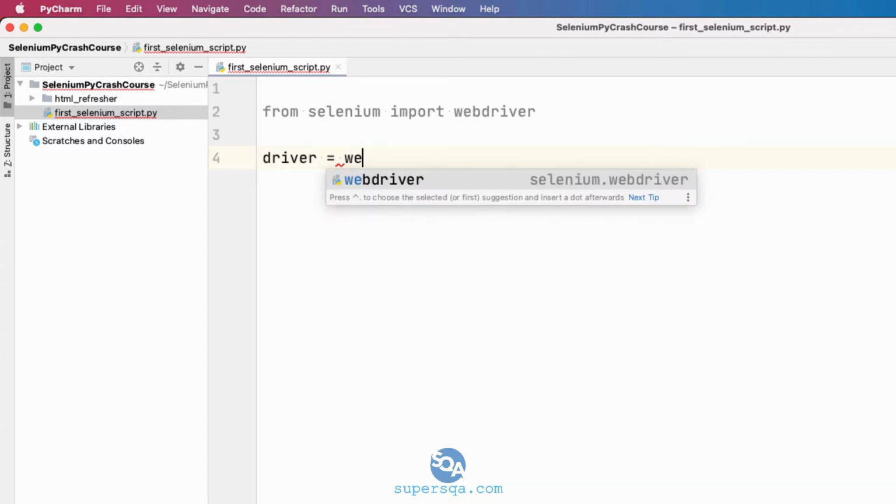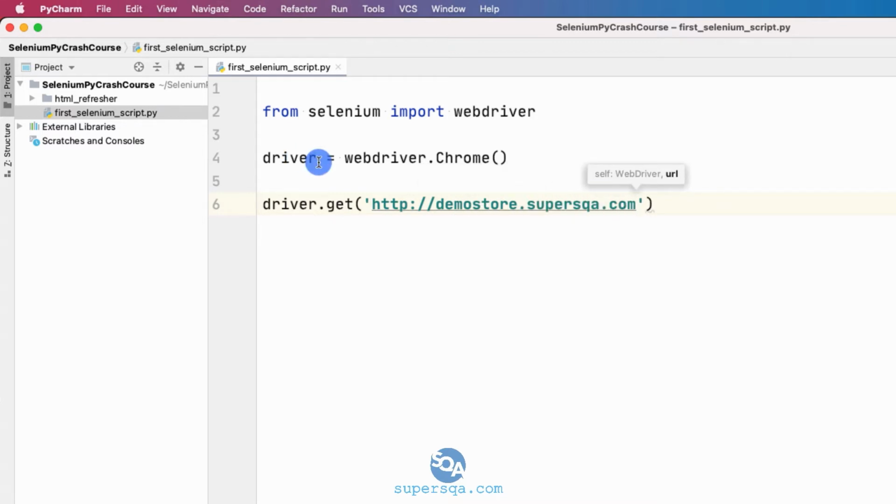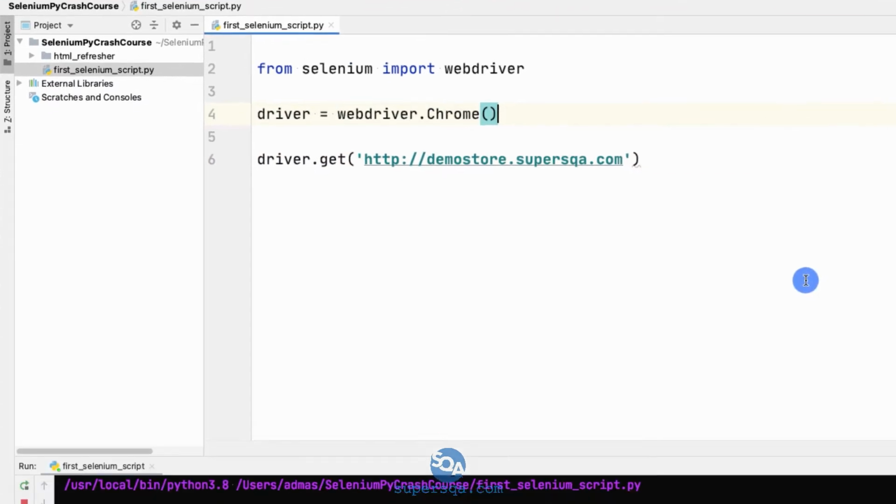So we're going to do webdriver.Chrome. And that really is it. This will create the driver object. Then we'll do driver.get, and we're going to give it the URL, http, let me see, demostore.supersqa.com. Typically this should work, but now, oh, I have my hand. Now it's not going to work, so let me show you the error. So I'm going to try to run it.